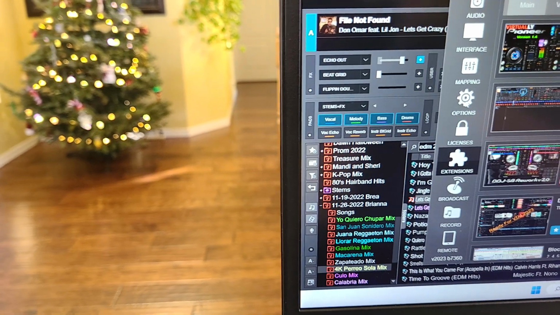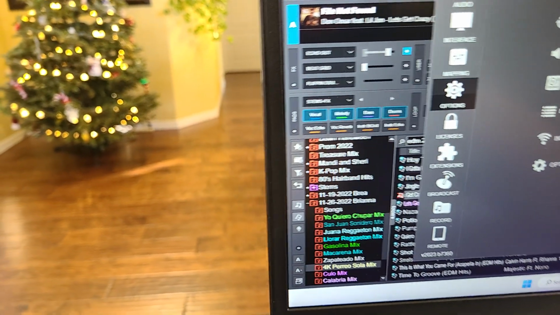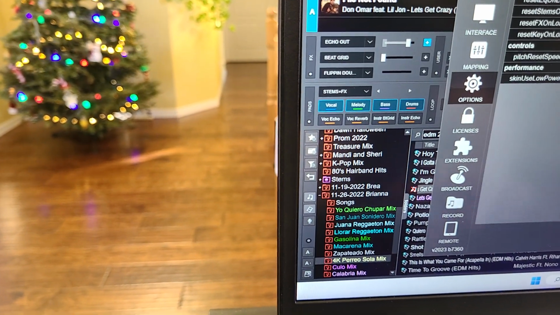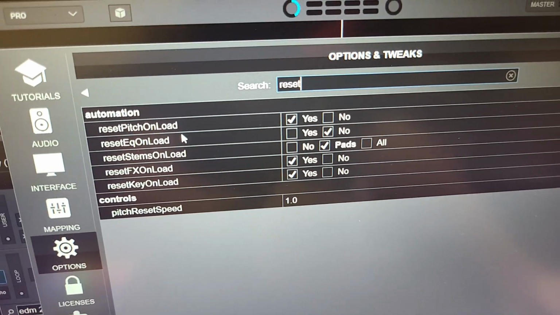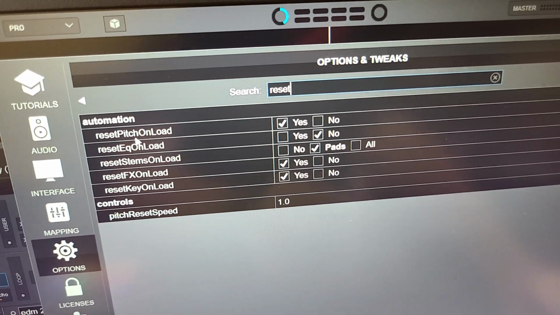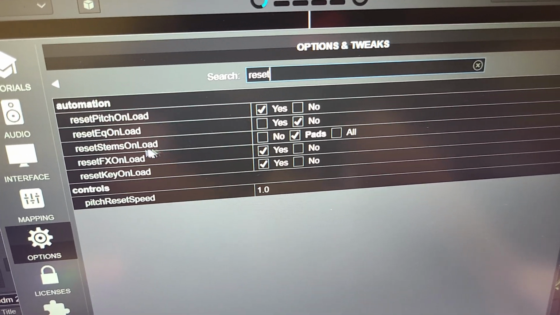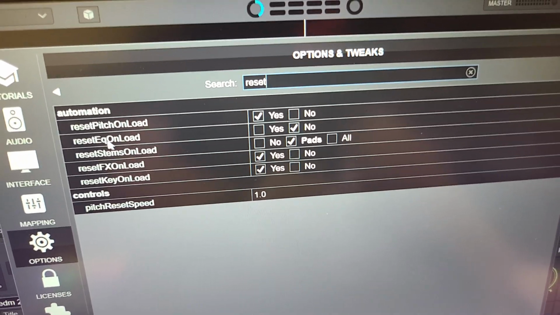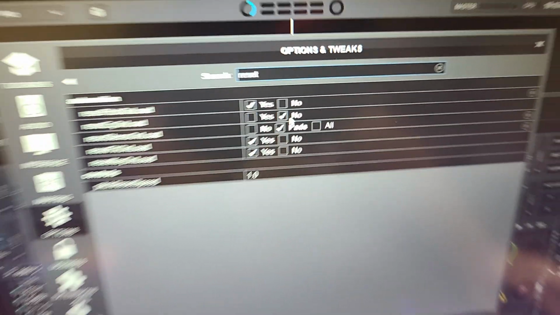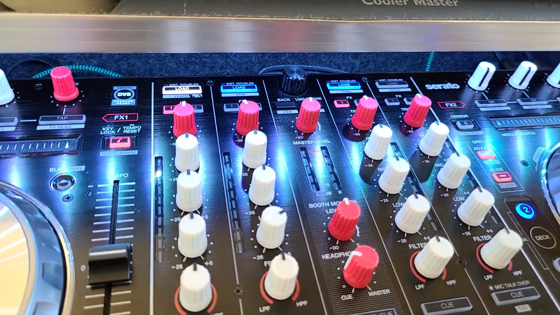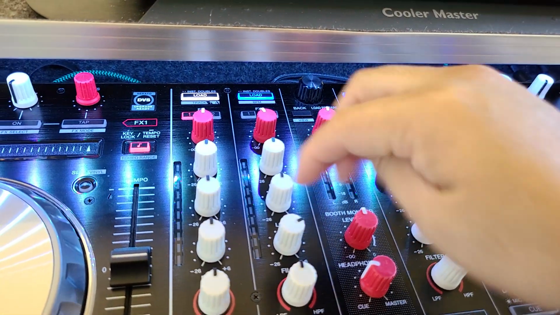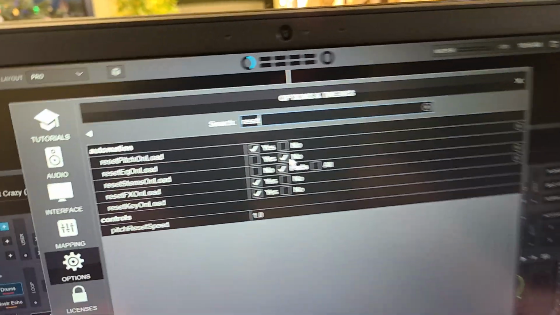What I was going to do, go to options and type reset. And right here, we're going to reset where it says, make sure you copy this right here. Do you want to reset your pitch on the load? Yes. Reset your EQ on the load? I said no. So basically, if I have my EQ like this, every song that I load, I don't want it to reset. I want the EQ to be the same, because I like bass. I'm not going to lie, I like the bass.